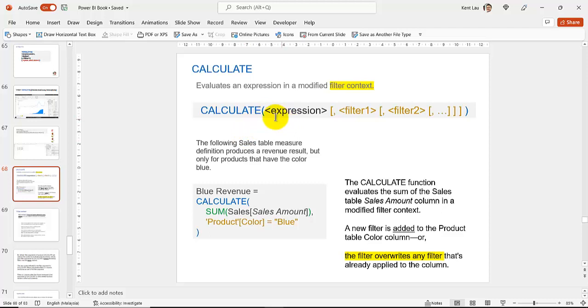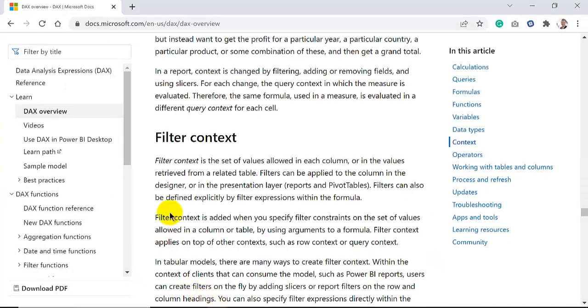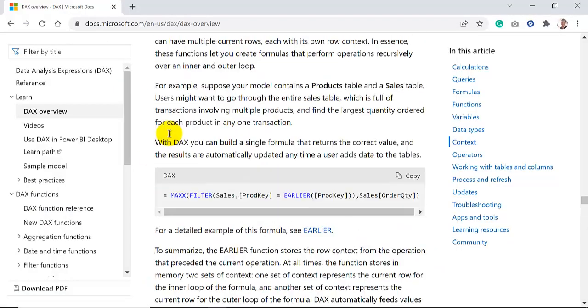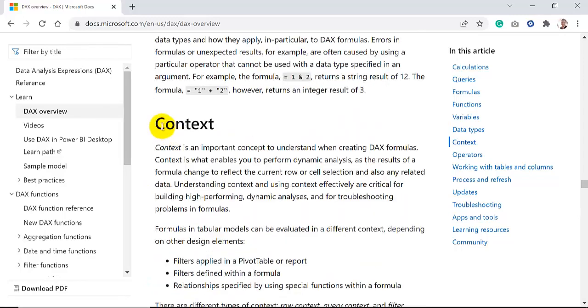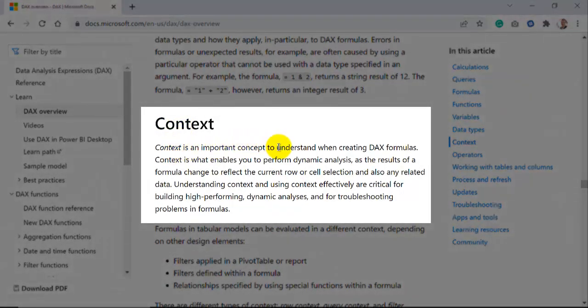So again, to repeat, CALCULATE evaluates an expression. The expression can be other DAX functions such as the sum of the total quantity. And in that total quantity, just before you do the total quantity, it first applies this modified filter context. So what is filter context? As you study here in the Microsoft documents, this is a very rich explanation. Context is an important concept to understand when creating DAX formulas. Context is what enables you to perform dynamic analysis.